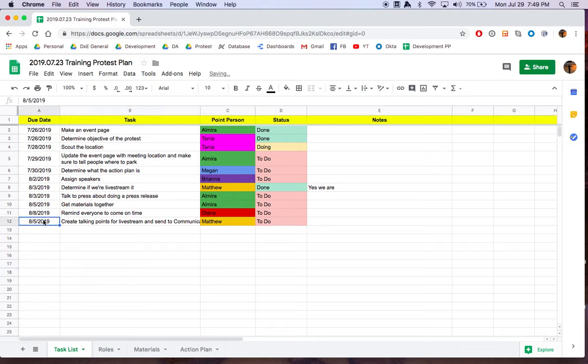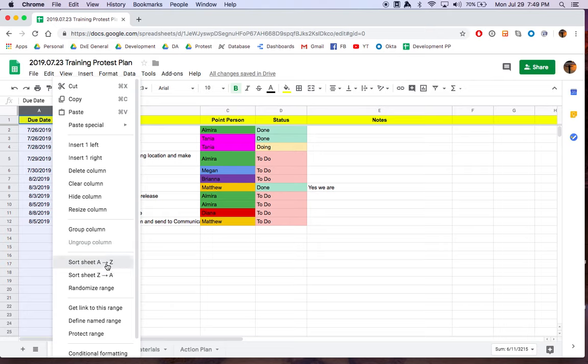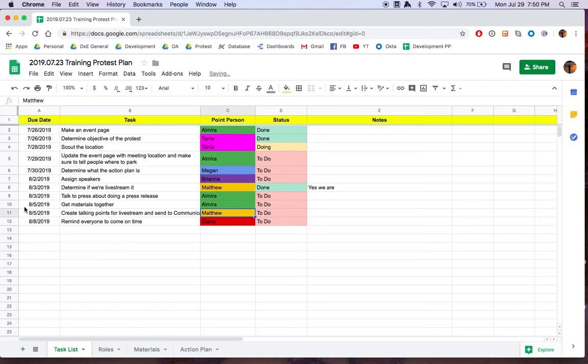Here you can see when you type in the date, if the date is in this format, it'll automatically go to that format, the same format as the other ones. Sort it again to get that task back in chronological order.